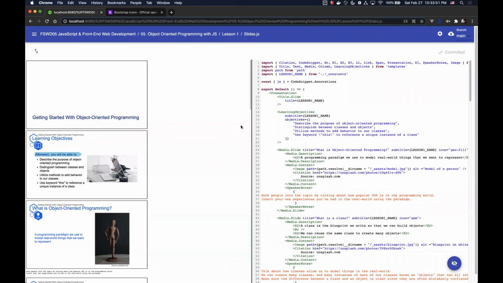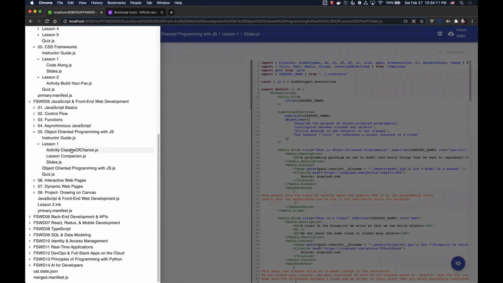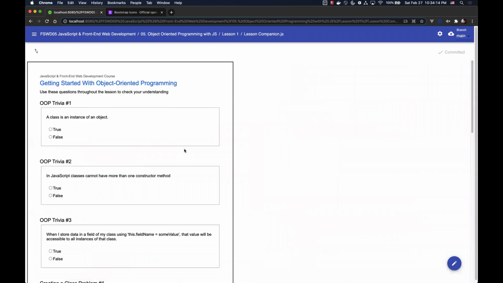This concludes our introduction to the presentation components using CAT, building out what the instructor will give as the lecture of the course. Now we're going to move over to the lesson companions. Each lesson companion acts as sort of like a quiz to check if the student is following along, and they can fill this out as the lesson progresses.